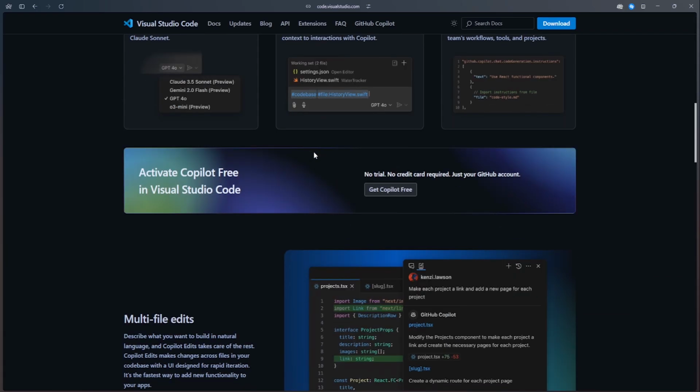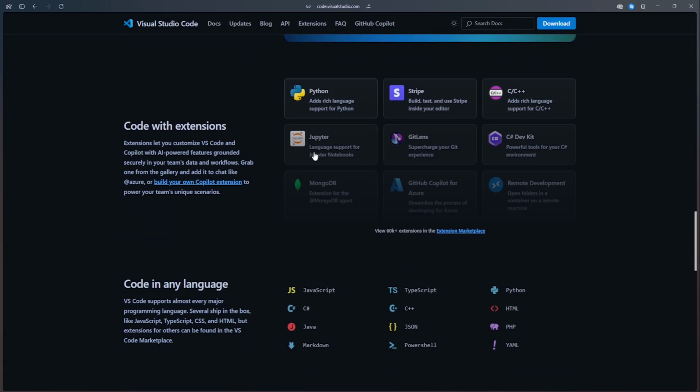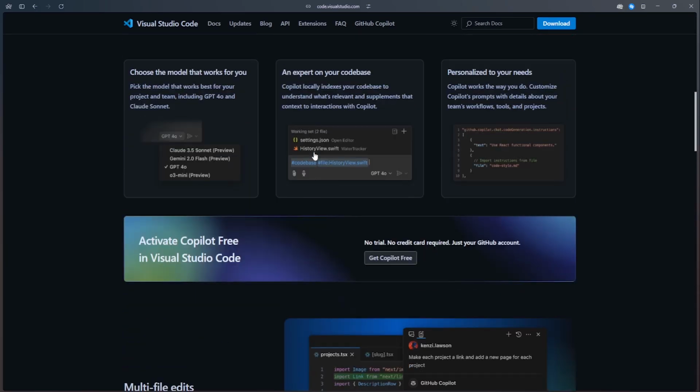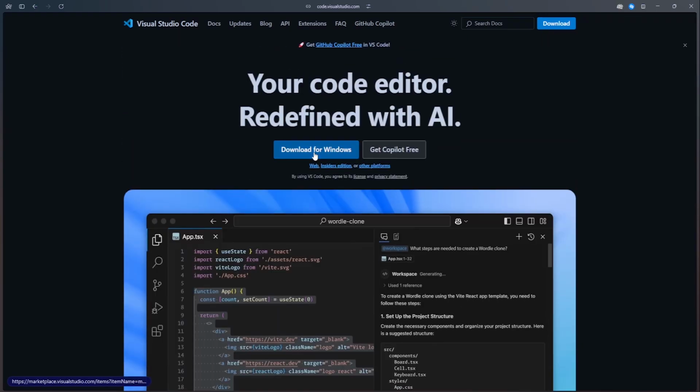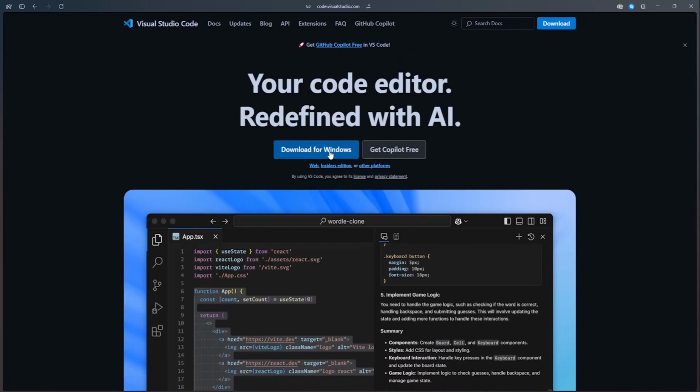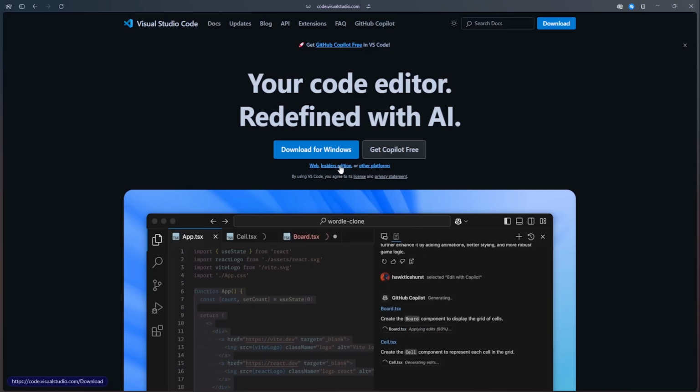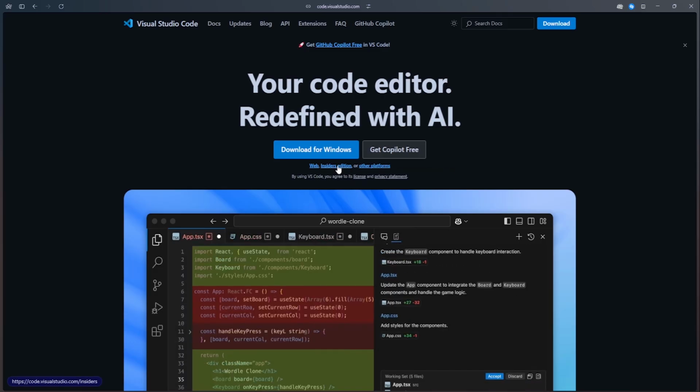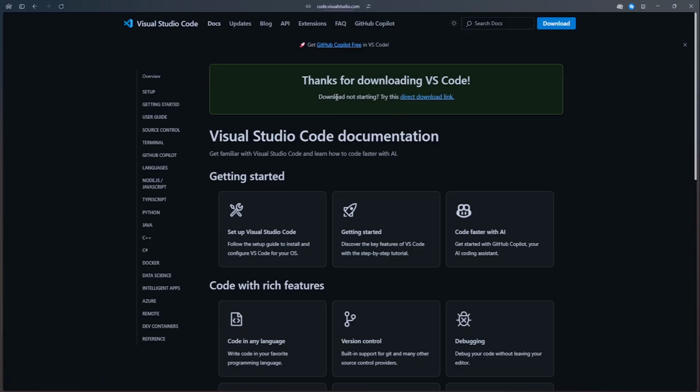If you are using another OS, such as Mac or Linux, there are also versions available for other OSs. Okay, you can see there are other platforms. We have Web, Insider Edition, and so on. So you just want to click on download for Windows, and you can see it will redirect you to the link and it will start downloading automatically. After downloading, you want to install it, and you just basically have to follow all the steps it shows you. Okay, that is basically it.